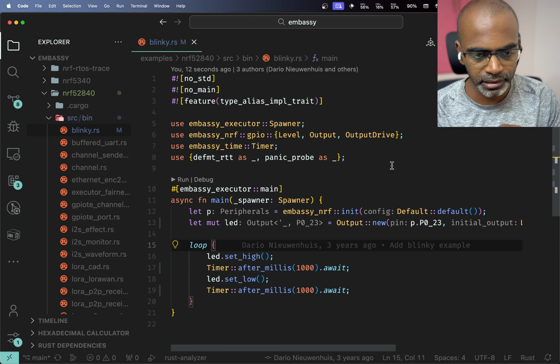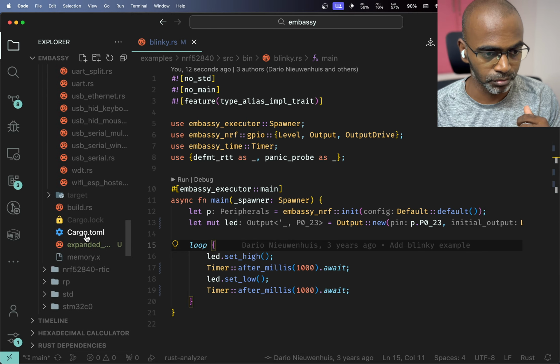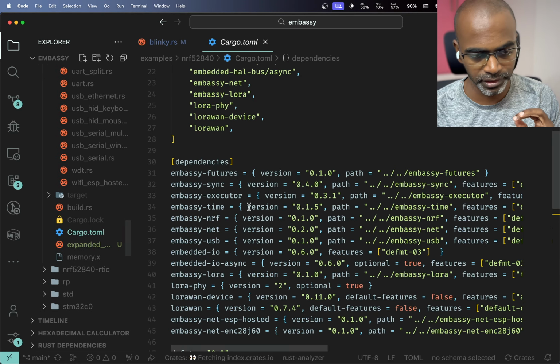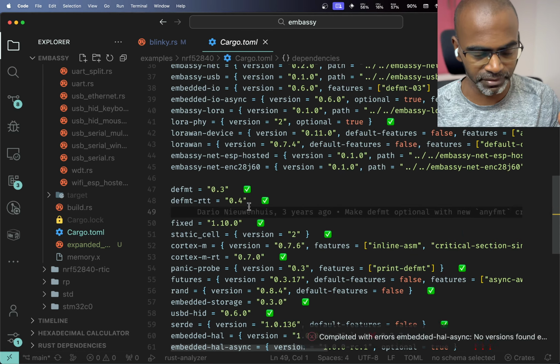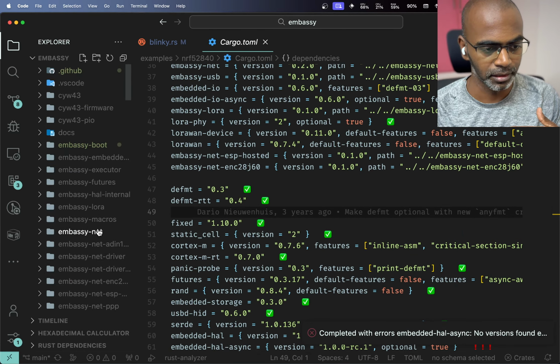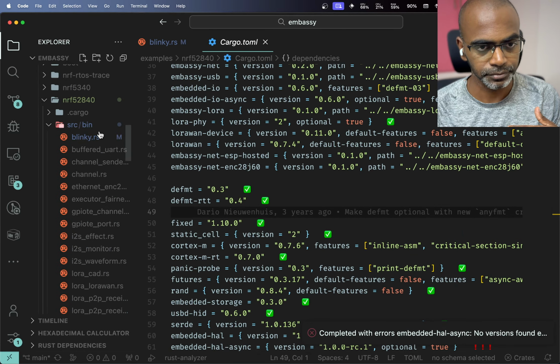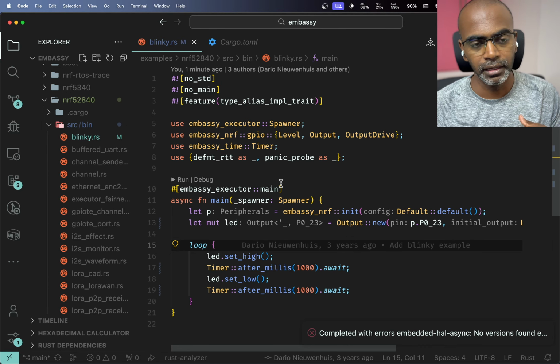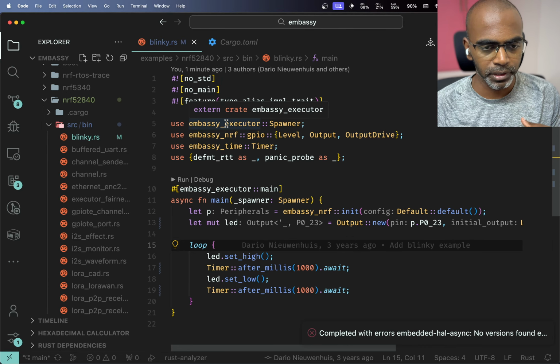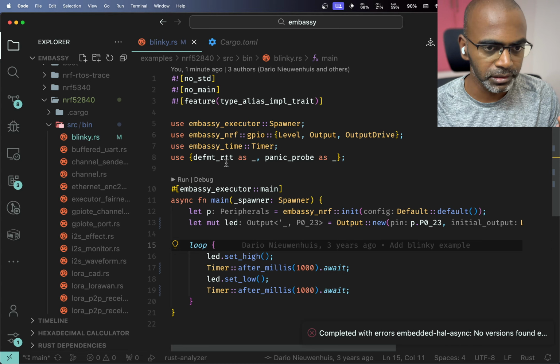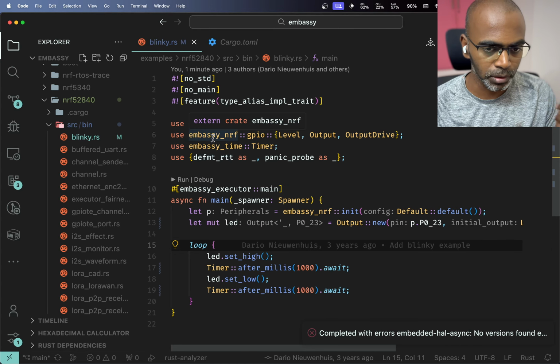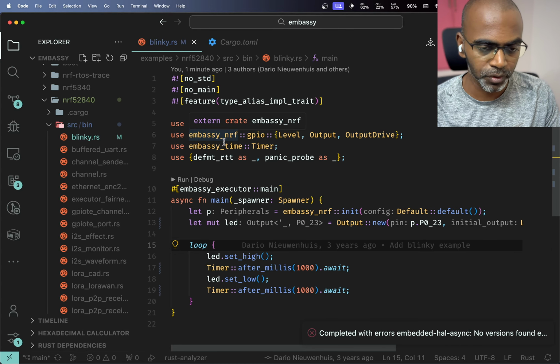The first thing you see is you've got some imports. There's a pretty large Cargo file over here, but that's because there's a lot of examples, so let's not worry about that. Let's just look at the blinky itself. There's a bunch of imports. You're importing the executor, which is very important for us, and the actual hardware abstraction layer, which is called Embassy nRF, and then there's time.